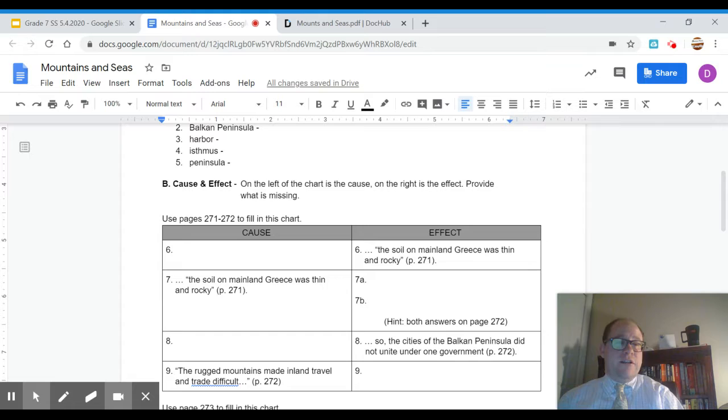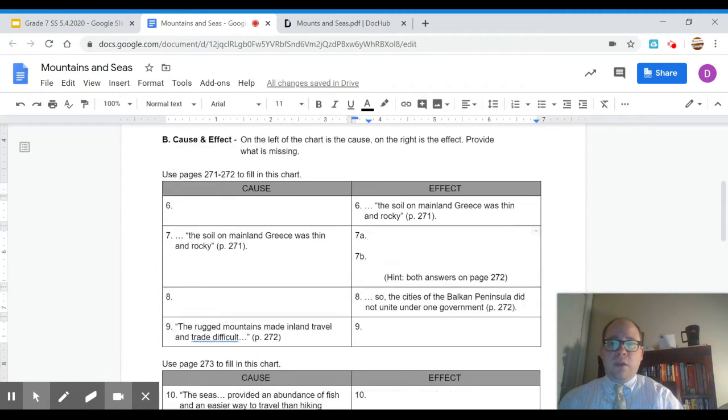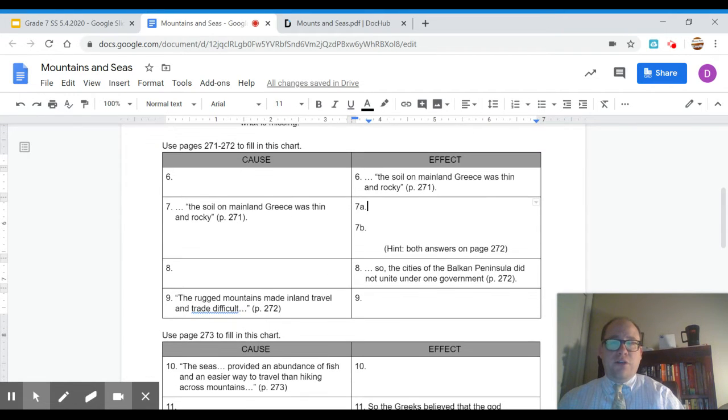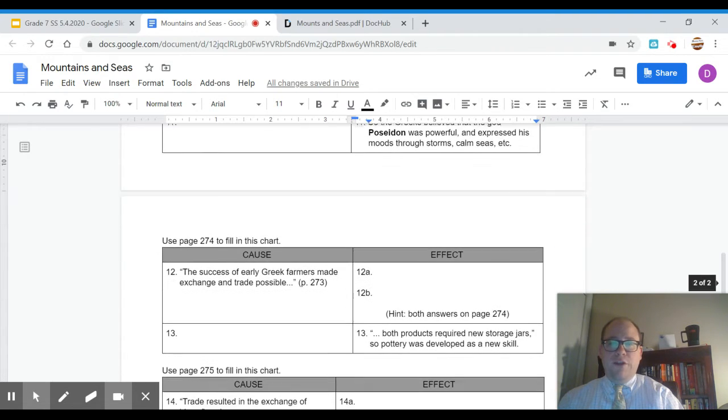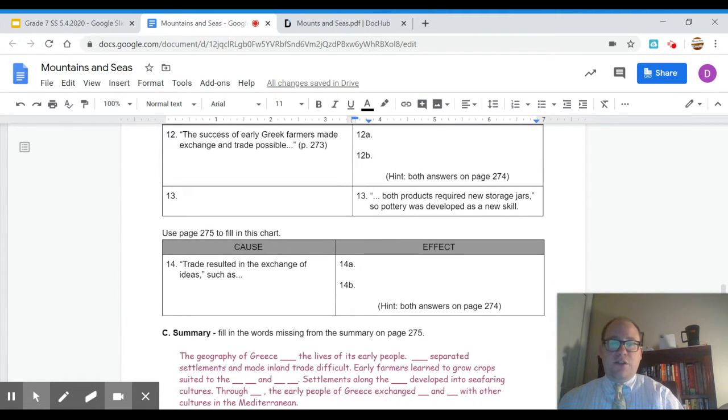Second part is to fill in a cause and effect chart. You might have done this in language arts. Okay, so you are filling in what caused this thing to happen. And my hint for effects is, if this is the thing, it's "so blah, blah, blah." So an effect is almost always "this happened, so..." And I might do the first one with you, depending on how much time I have on this video. So you fill in all those. This tells you to use these pages for this chart, this page for this chart, and this page for this chart.